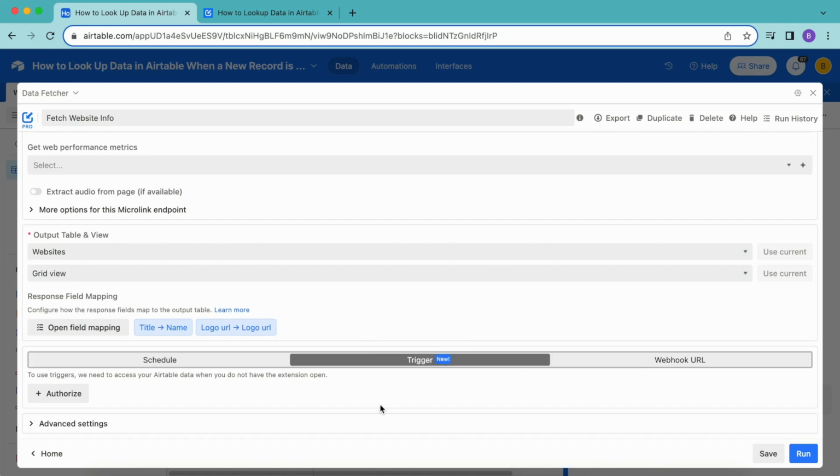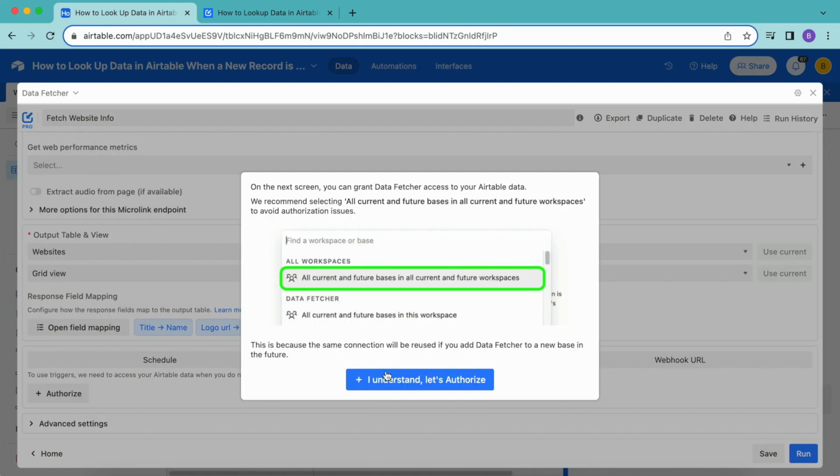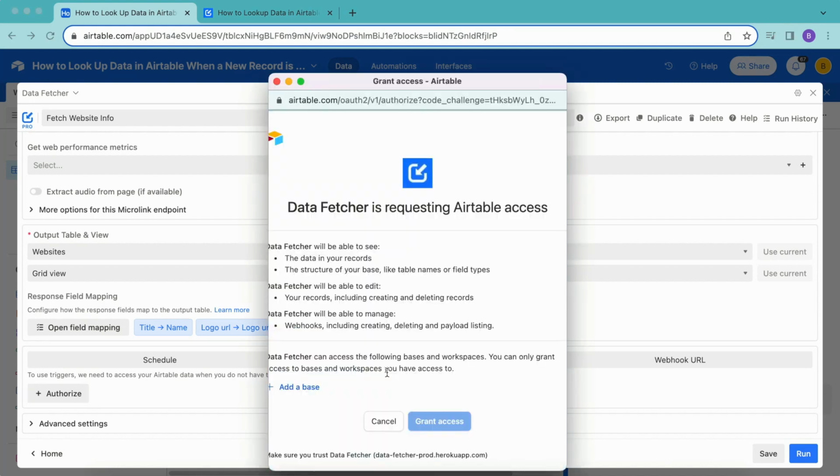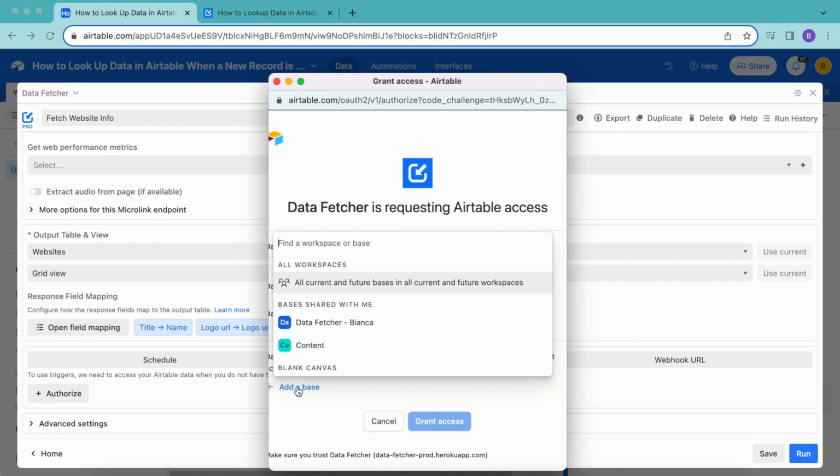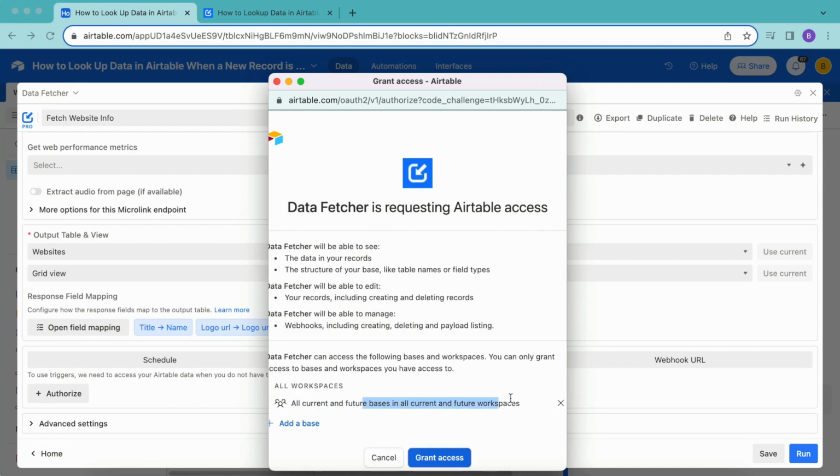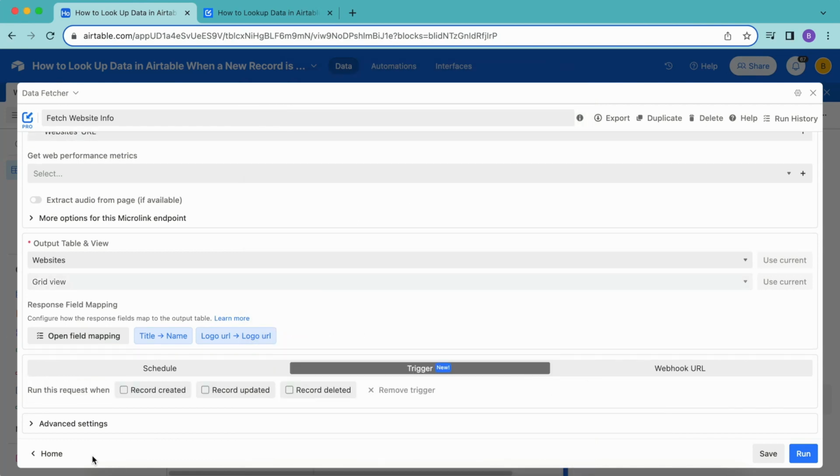Select the trigger tab and select authorize. Select I understand, let's authorize. So now Data Fetcher is requesting Airtable access. We're going to select the add a base option, and I really recommend that you select all current and future bases in all current and future workspaces so that you only need to grant access once. Then select grant access, and now these new options appear.